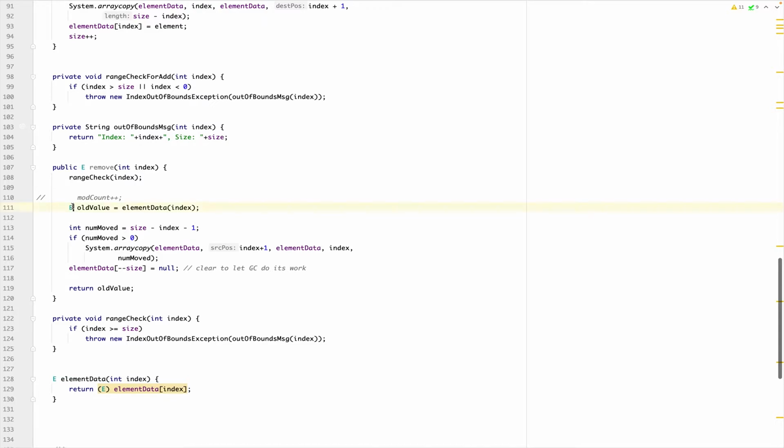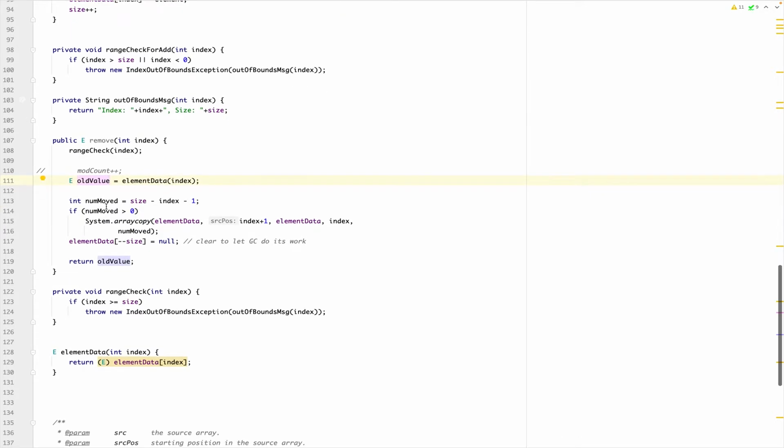So it will be an object. Maybe it's an integer, it may be a person, it may be a shape, anything. So now I have a value which they are calling the old value. Okay, then this is a small logic which is pretty important. If you are in an interview, you should be good with these things, because these are small calculations and you need to be good. Okay, so what they are saying: size minus index minus 1.